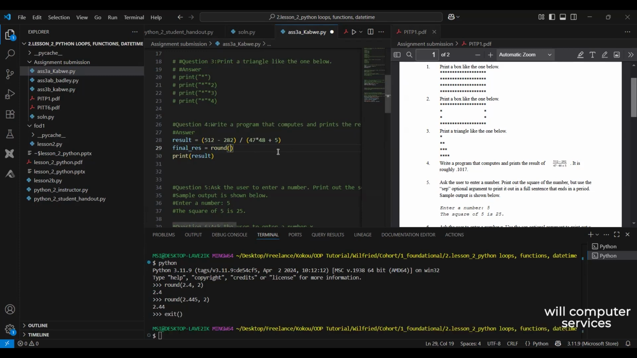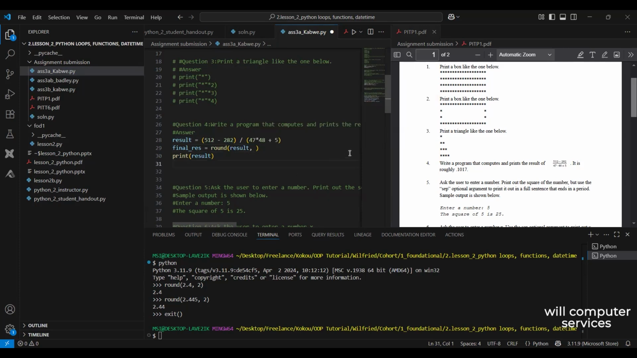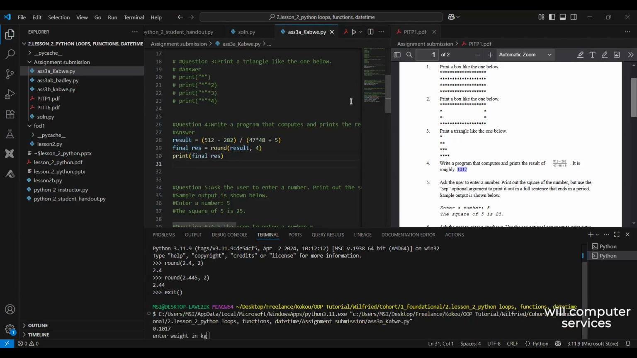And in this case, what do we want to round off? Result, right? Yeah, exactly. We want to round off result. To how many decimal places, according to what we are asked to do? 4 decimal places. And now we can print our final result. 0.1017, which corresponds to what we were asked to do. That is one way, using the round function.